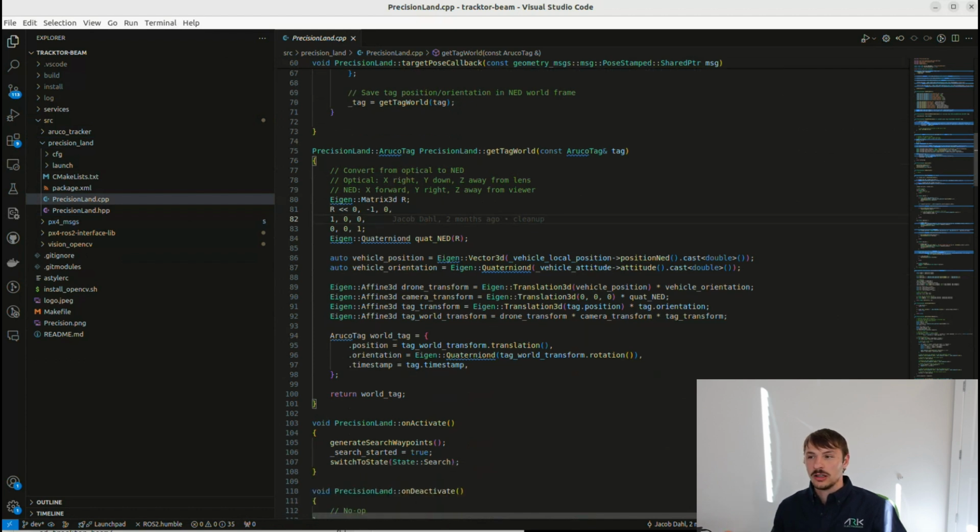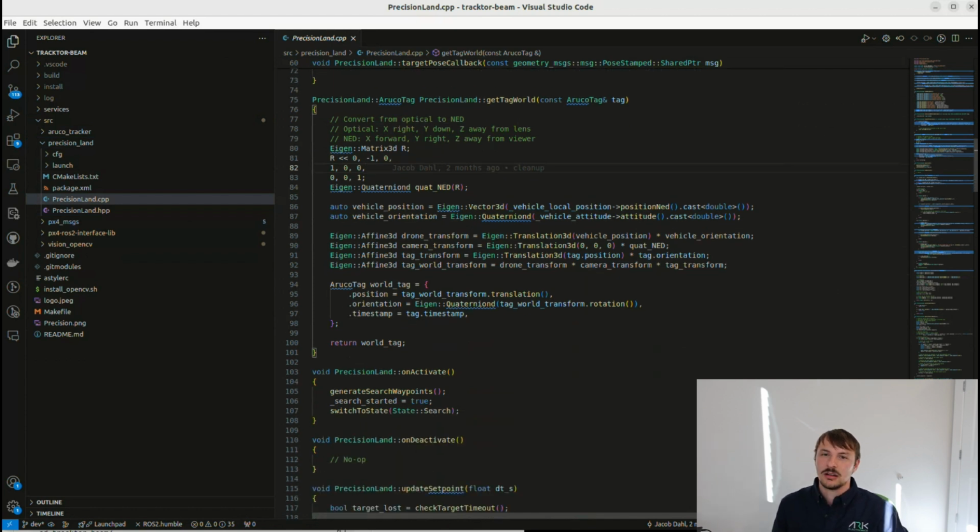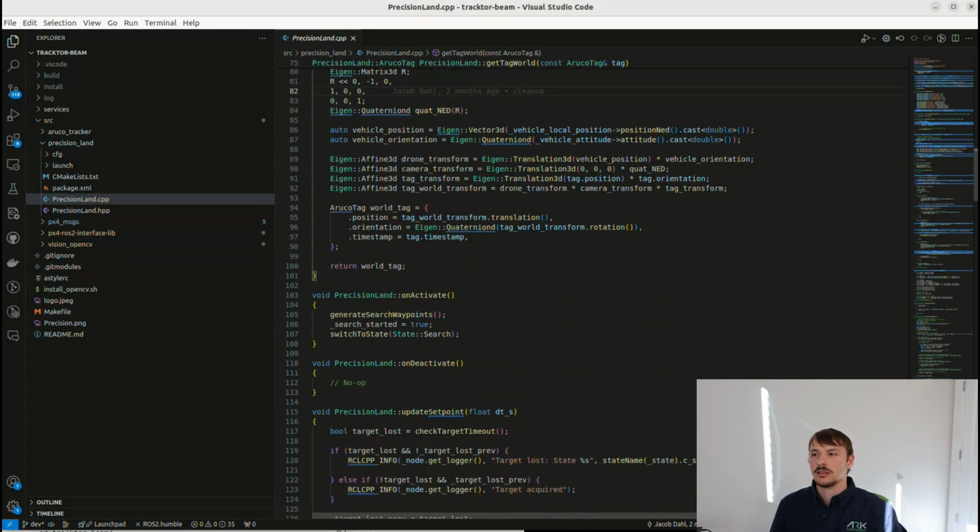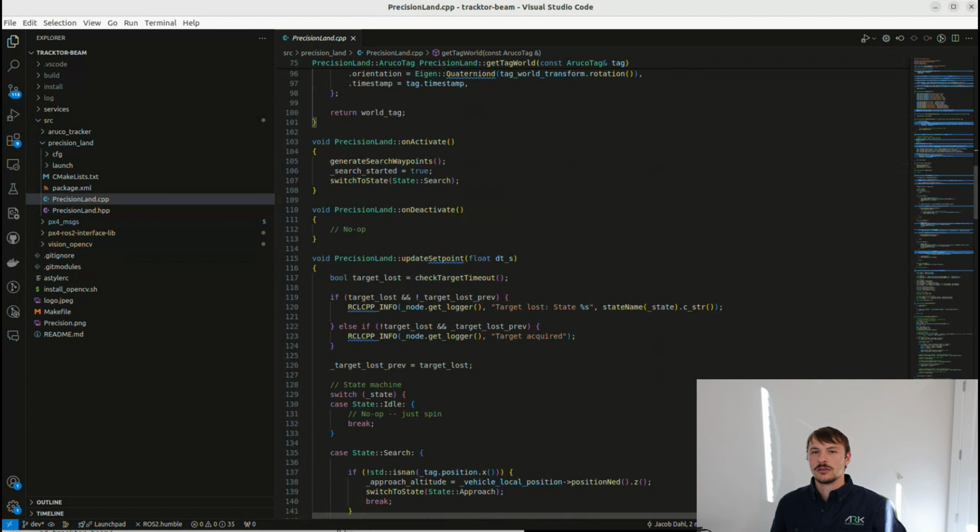And then once we have all that, we can just multiply it and then get the pose of the ArUco tag in the world. This is the math, kind of. If you're interested, just make sure that you look into coordinate transformations and transformation trees.